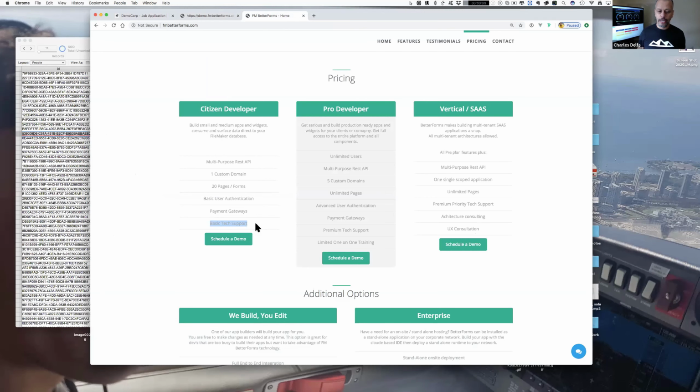And that is $599 for the citizen developer. It's a yearly license, a yearly subscription fee. We take care of the high availability infrastructure, and you have to supply your own FileMaker server.